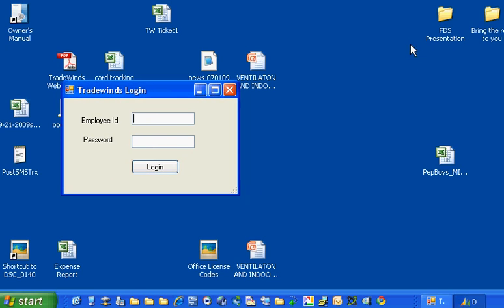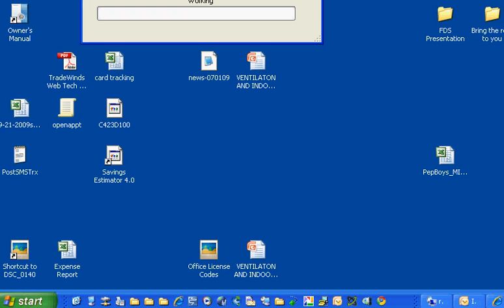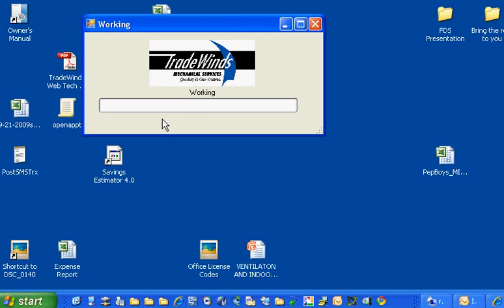Currently, the way you'd log in, and this will be the final thing I do here, is you enter your employee number, your 4-digit employee number, and then you enter the current password. This password will be changing regularly for security purposes, but it will be common to all technicians. Click Login, and you will get the working window.